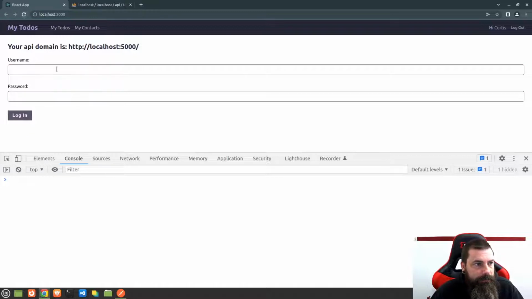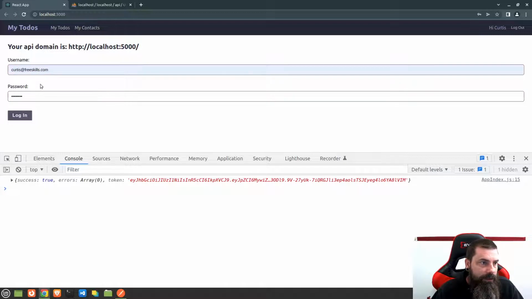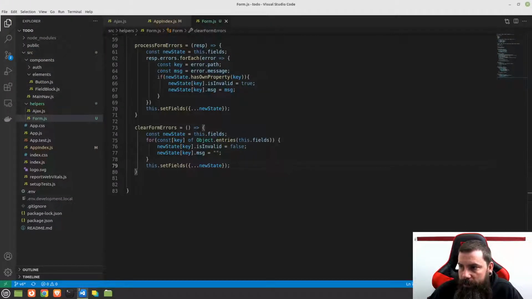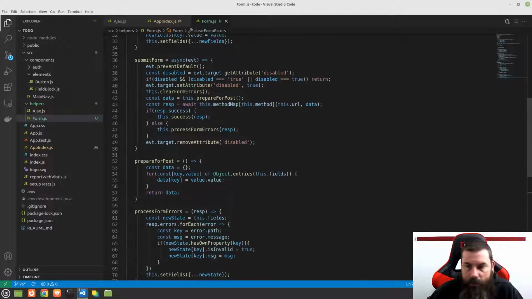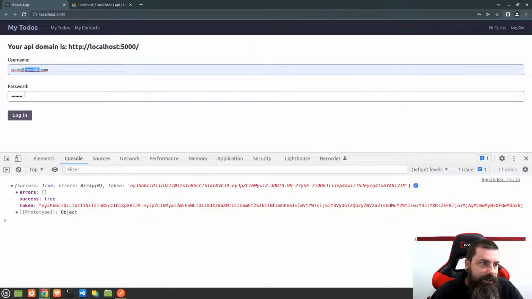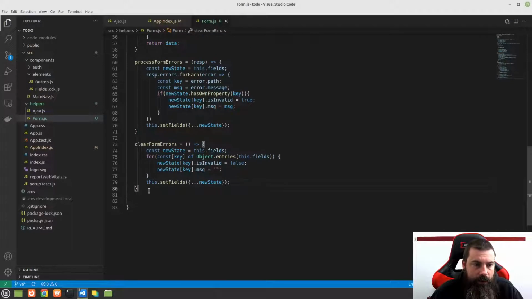Okay. Once we have that, we can go back now, and we should be able to just click this. Let me refresh again. All right, something is wrong. Curtis at freeskills, password. And now you can see it cleared those error messages for us and console logged this. So that is good. The other thing we want to do is on success, we probably want to go ahead and clear those out so that these values don't stay here after this has already been successfully submitted. So we're going to create a function now called clearFormValues.